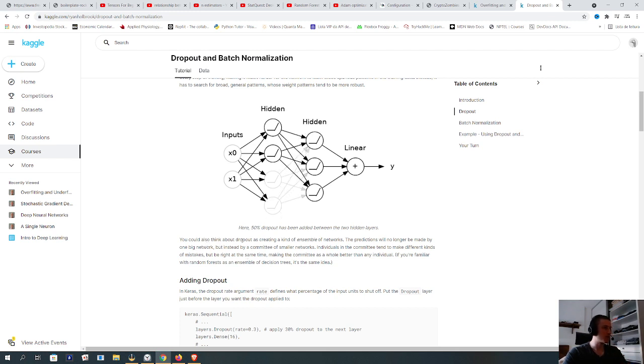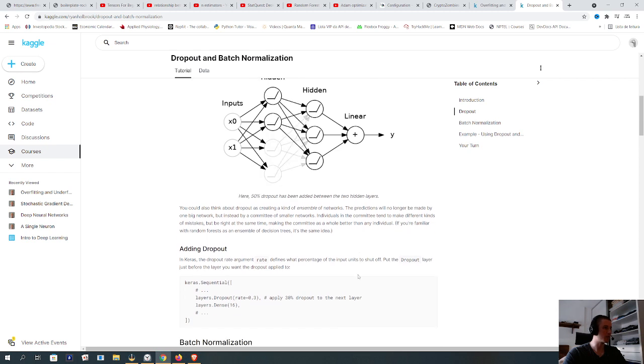You could also think about dropout as creating a kind of ensemble of networks. The predictions will no longer be made by one big network, but instead by a committee of smaller networks. Individuals in the committee tend to make different kinds of mistakes, but be right at the same time, making the committee as a whole better than any individual. If you're familiar with random forests as an ensemble of decision trees, it's the same idea.